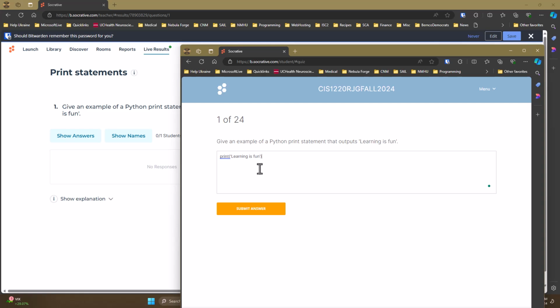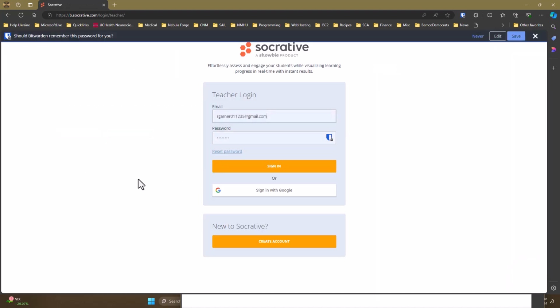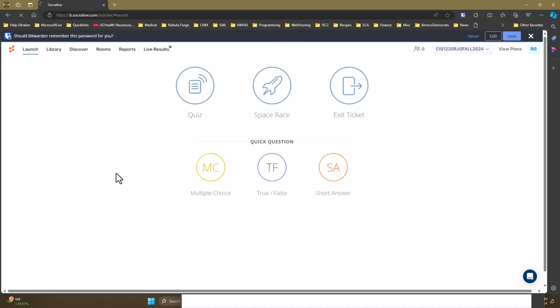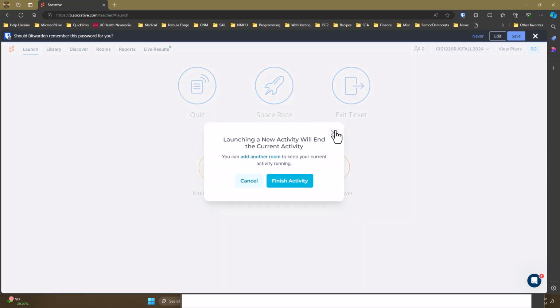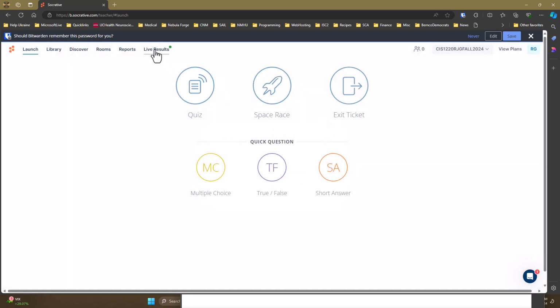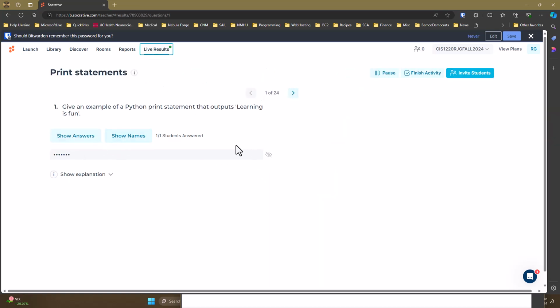Now with this I recommend that you have them actually go open up Visual Studio Code and get the code to work in code, and then just copy and paste what they came up with that works. And then they'll submit the answer, and you will see, and if you come back in, you have to log back in, you can go here, live results will bring you back to where your current open activity is.